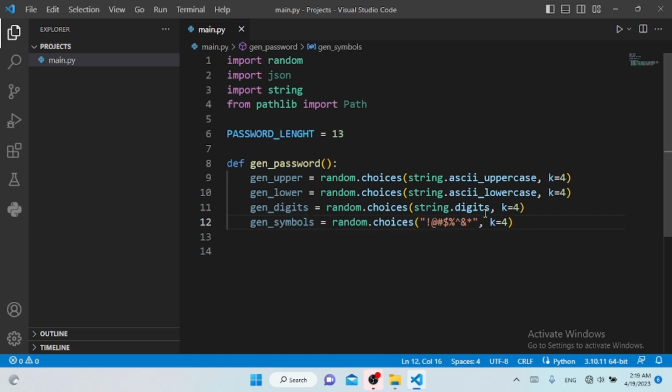Cool. So now what's left to do is to join everything together and randomly pick 13 characters out of it. Sorry about this. This is supposed to be length, not lenght.